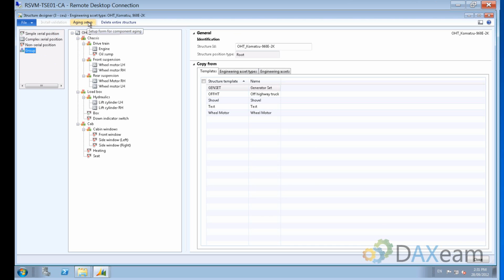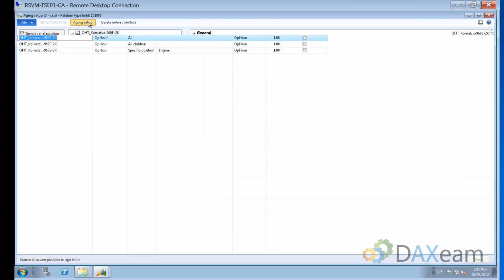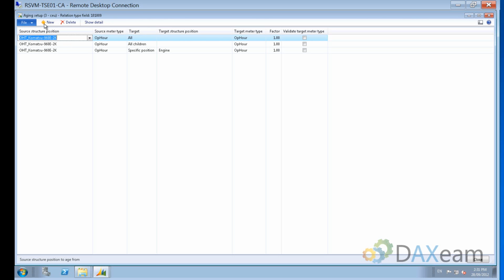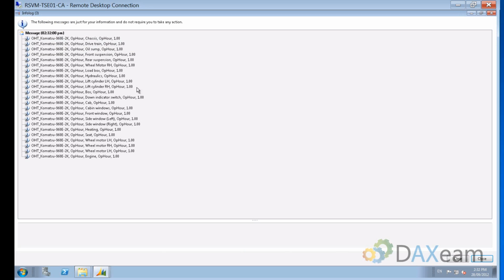Let's go into the aging setup for this asset type. The source structure position and the target structure position. The source will cascade the operating hours to a target. It could be all children, or it could be a specific position. You can also set a factor depending on what the relationship is between the source and the target. This is the amount of detail of all of the component positions that will be inheriting from the base asset.